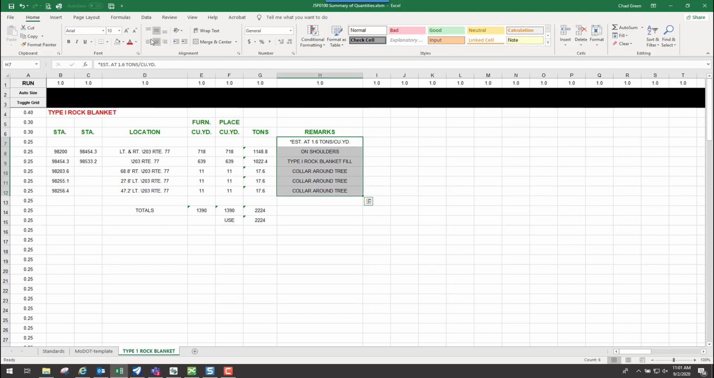And then if I go up to my justification, which is this right here, I can do align left, and then they will all be aligned to the left side if that's what I want. If I want them center justified, I can leave them as is. So justification does matter.